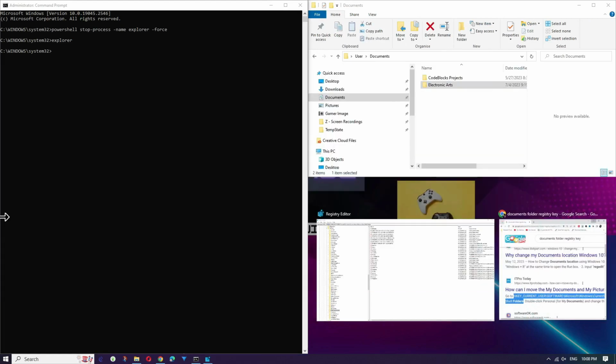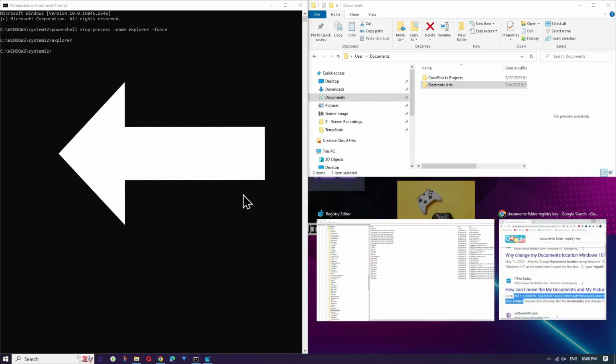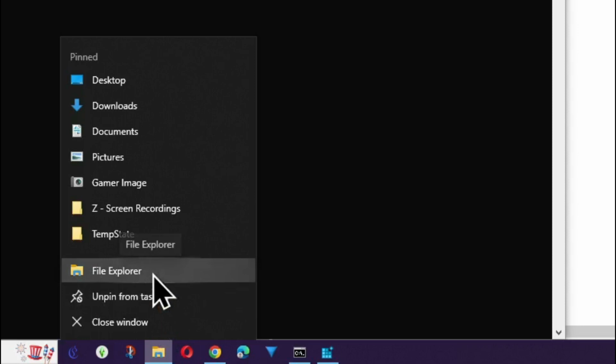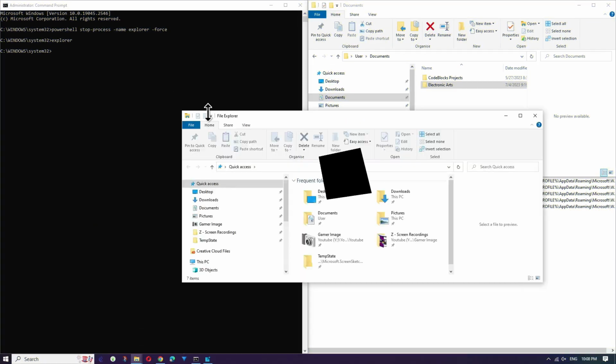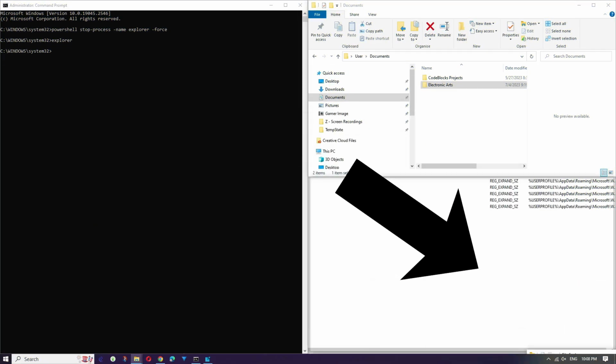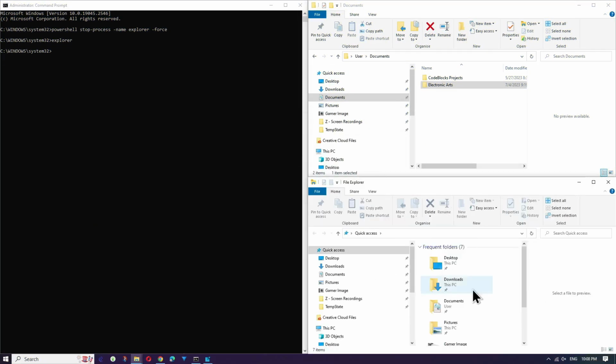Once the command prompt pops up, you'll want to just snap it to the left-hand side. After this, you'll go ahead and open another File Explorer window by right-clicking the File Explorer icon and selecting File Explorer. Snap this window into the bottom right-hand corner. In this new window, go ahead and make a folder you'd like to move your Electronic Arts folder into on your external drive.